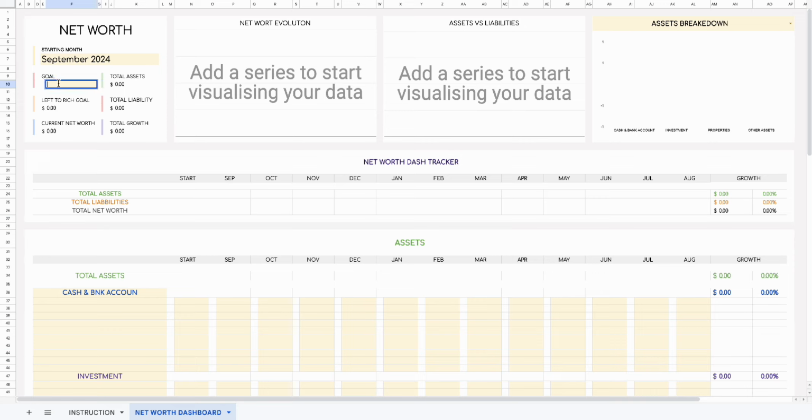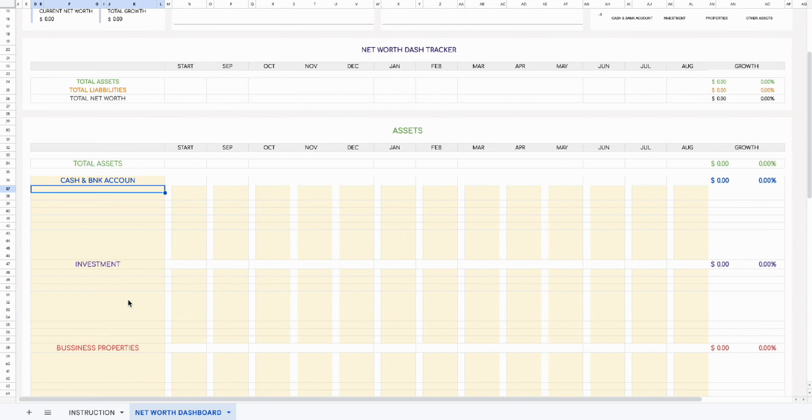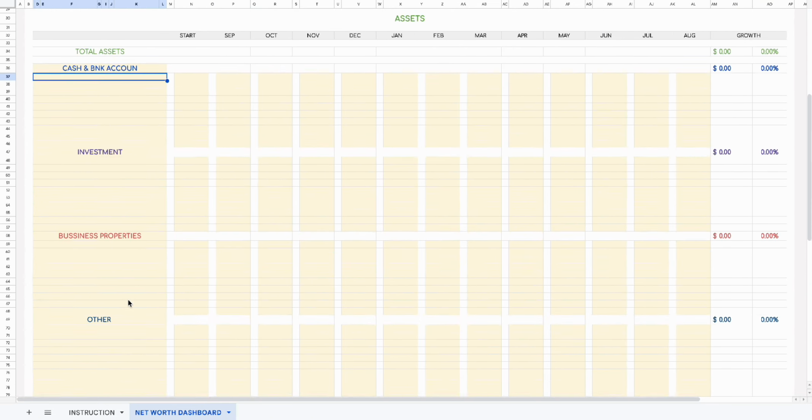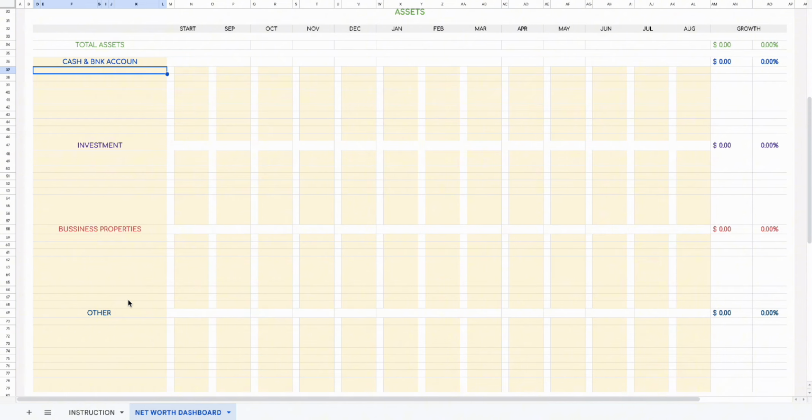Next, under the Starting Date section, enter your net worth goal for the selected year. Please do not enter information in Net Worth Tracker. Next, let's move down to the Assets section.